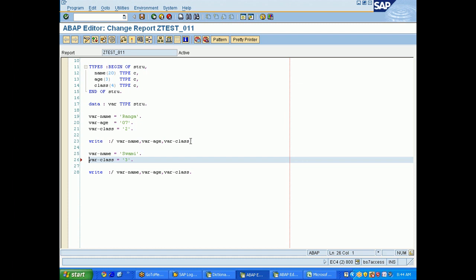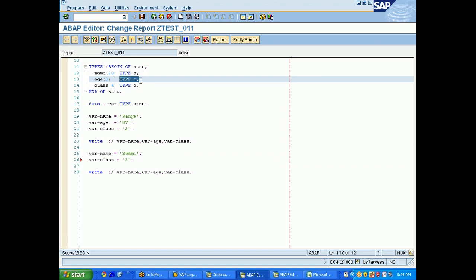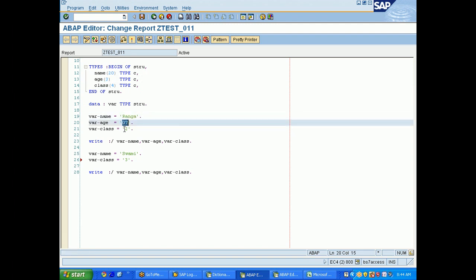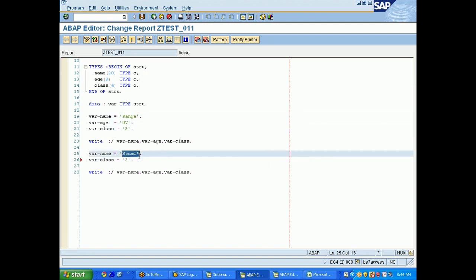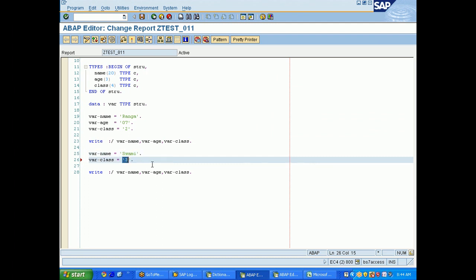Tell me, what's your output if I give like this? The age will be printed as default value. You mean to say for character the default value will be space. So age will be space now, because this age is of type C. So the first record will write Ranga 07 and 2, and the second record Swami, space, and 3.